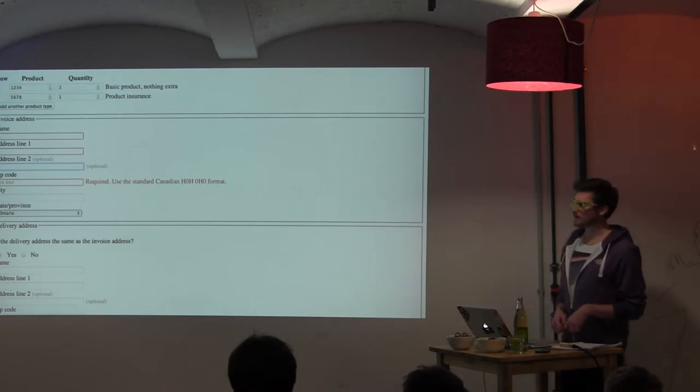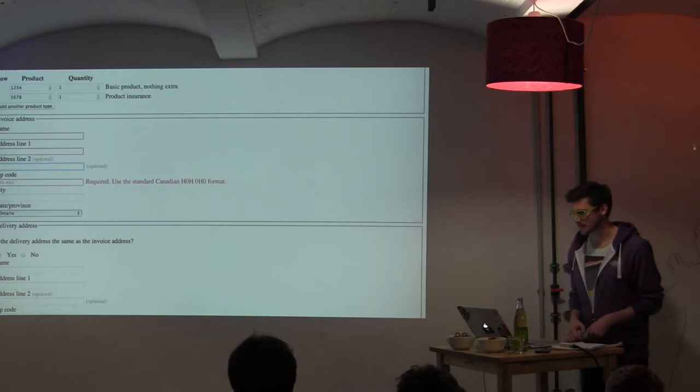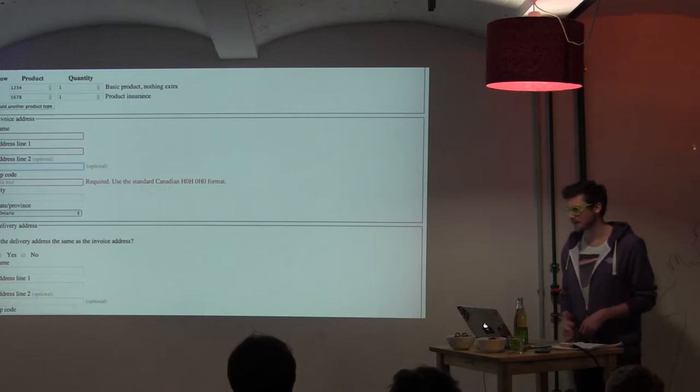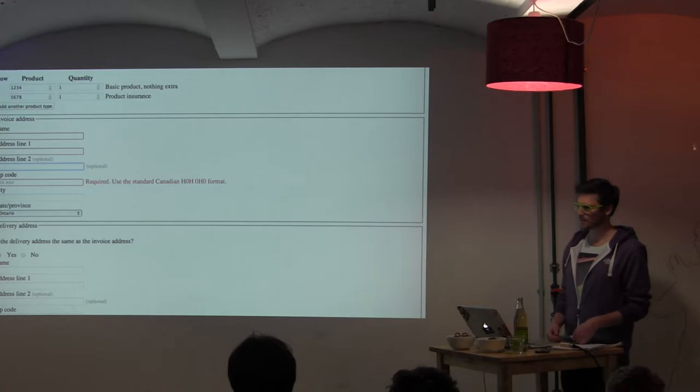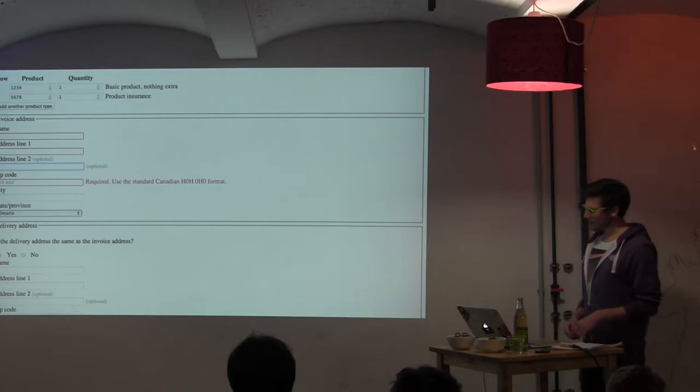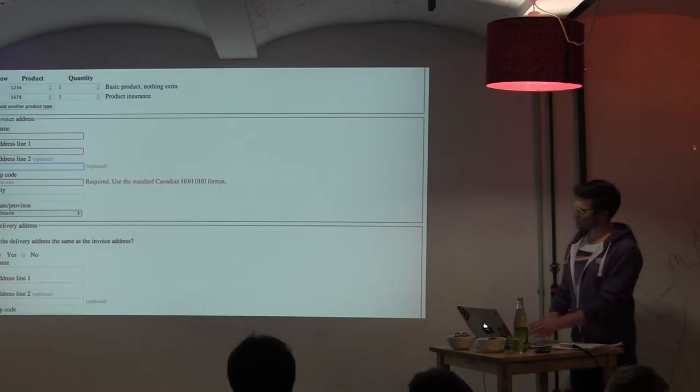Again, not big, but if you have people entering the addresses, they actually appreciate being able to go to that address line with shift tab. Minor things.